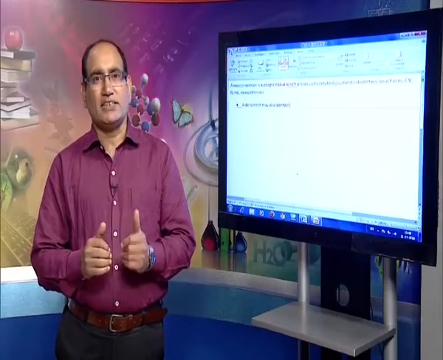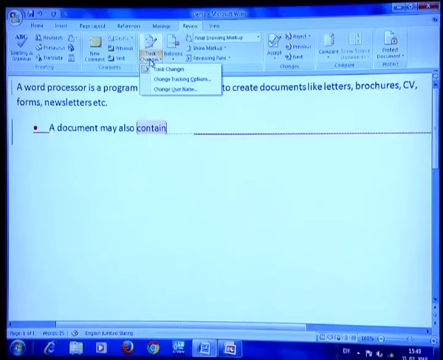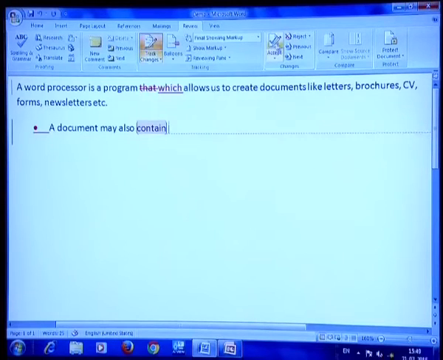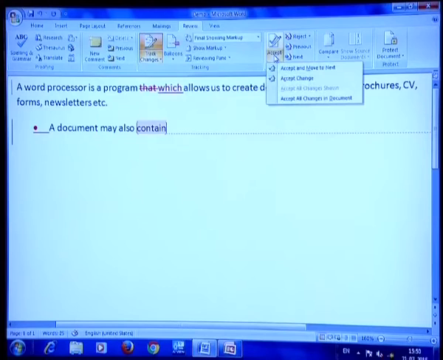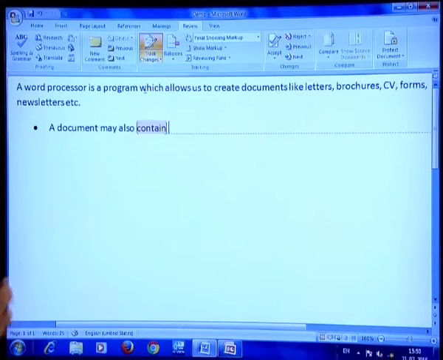Now, let us see how we can accept or reject the changes. Track changes. Now, I go there, this is the accept button, accept and move to next change, or accept change, or accept all the changes in the document. Let me say accept all the changes. So, all the changes have been accepted. Now, that has been replaced by which, and this has been made a bulleted list, and then I can remove the comment also, delete this comment.